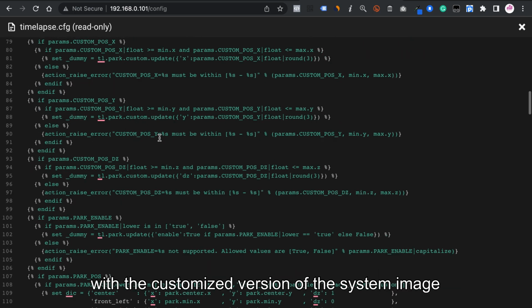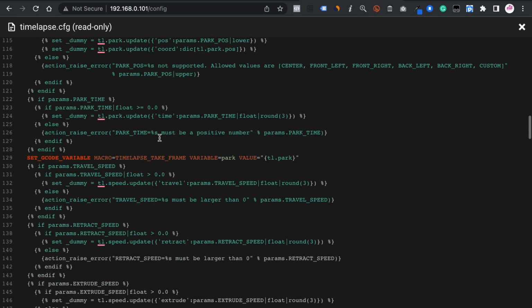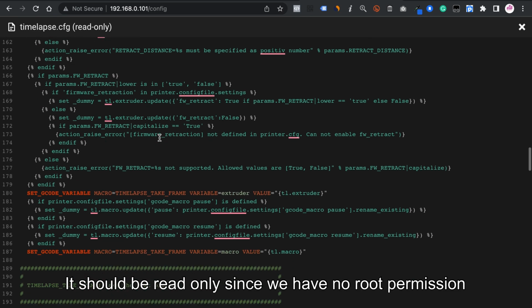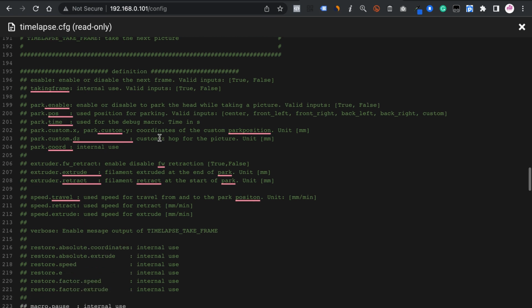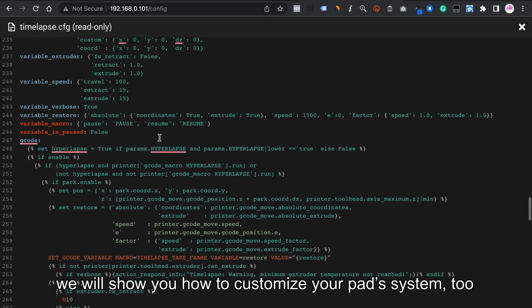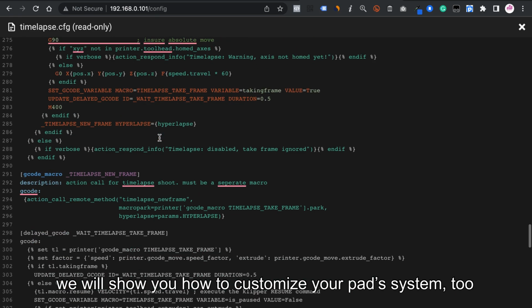With the customized version of the system image, it should be read only since we have no root permission. We will show you how to customize your pad system, too.